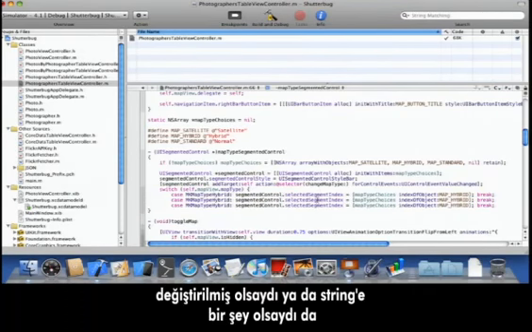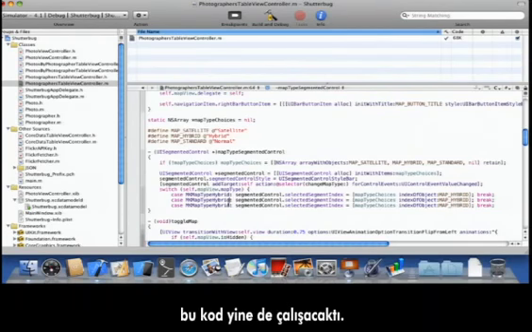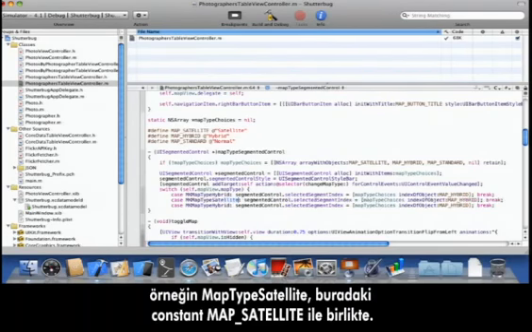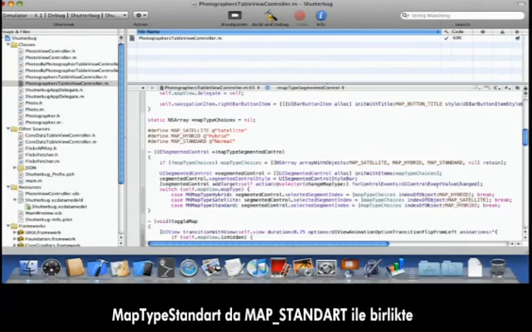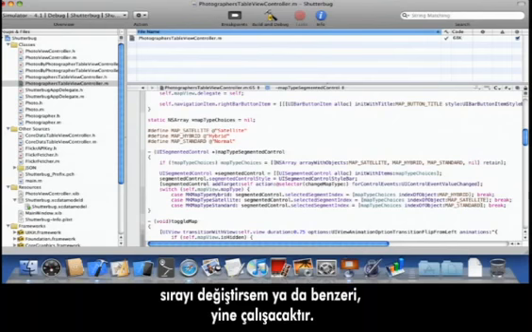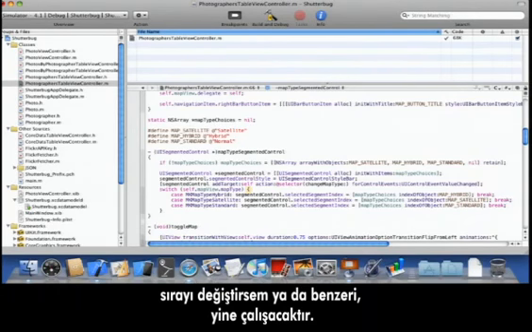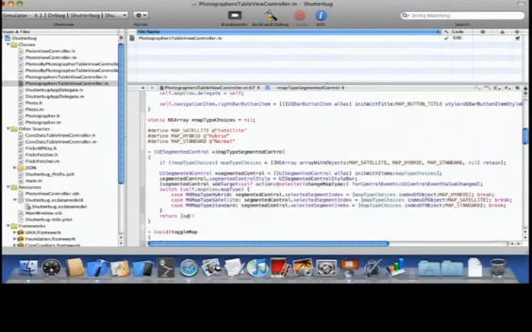and no matter what happens to the string, this code is still going to work because I'm matching up like satellite with this constant satellite. And same thing here, standard with standard. So even if I change the order or whatever, it's still going to work. And that's it. And so now I can return this segmented control.